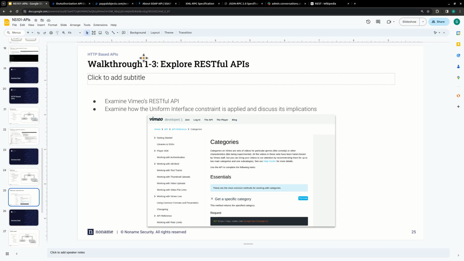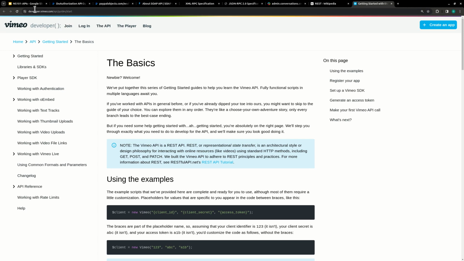All right, so let's do the third exercise, our third walkthrough, where we're going to explore Vimeo's RESTful API. It's a truly RESTful API. I personally like it very much. So I'm going to use my cheat sheet to go directly to Vimeo. This developer Vimeo, it's easy to type if you want to. You can also find it on page 8 in your manual.